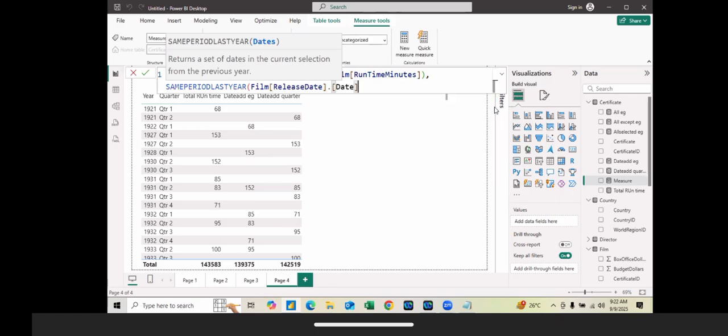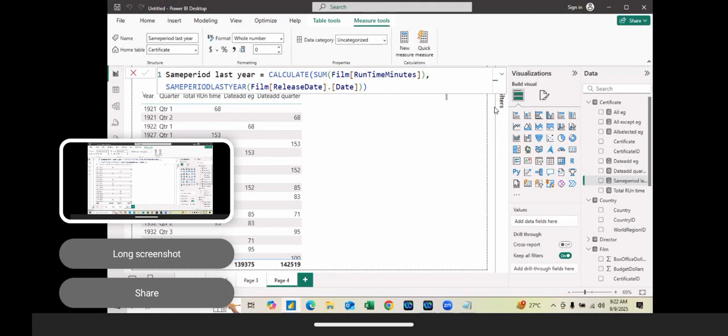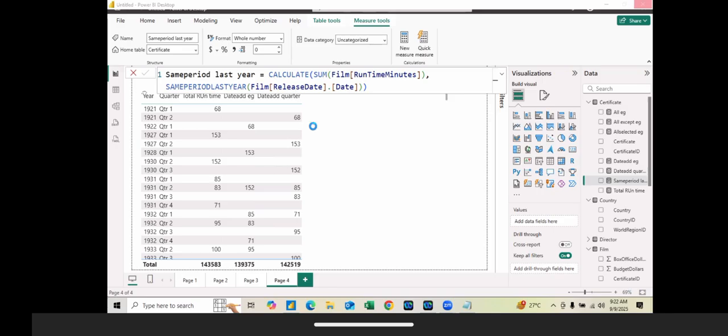Release date. Close this, hit enter. Now this function will also be the same as date add minus 1 year. Is this understood? Yes or no? Okay. So that is same period last year. Where is this?